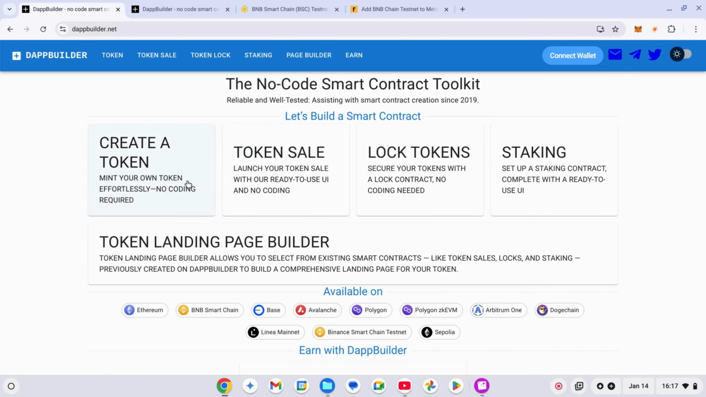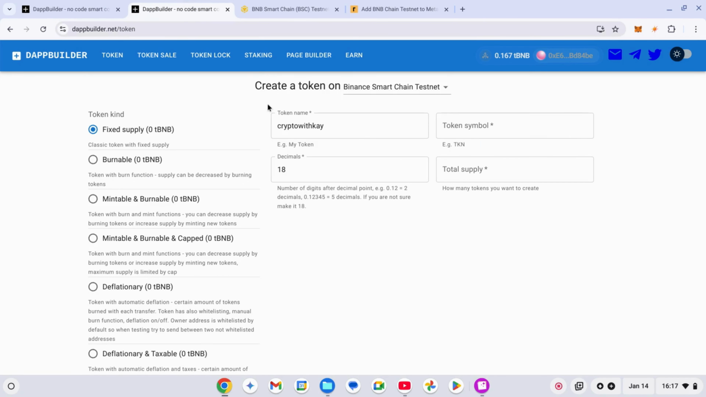When you go ahead and click create token, it's going to take you to this page over here where you're able to decide if you would like the token to be fixed supply, burnable, mintable and burnable. Maybe you would like it mintable, burnable and capped, deflationary, or deflationary and taxable. So I'm not going to go ahead and bore you with all the details here. Just go ahead and read the sections here and decide for yourself. I'm going to go ahead and stick with fixed supply.